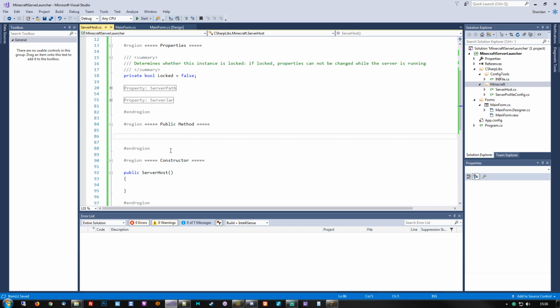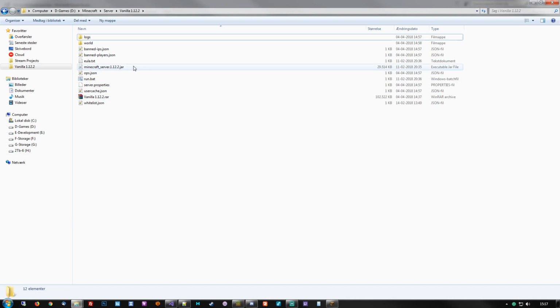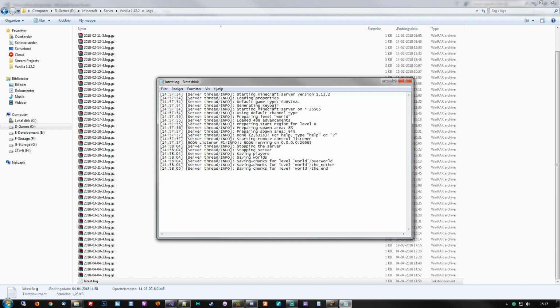One of the things that I would like to add into this setup is something that looks through the output that comes from Java while running the server, looking for the final done message that the server outputs. Let's see if we can find something here. This particular line outputs the current time of day, then the server thread /info level, and states done, and then how long it took. For help, type help or question mark. As part of the output handling, I want to implement something that looks for this particular line and then raises an event in the server host class that indicates the server is now done loading.